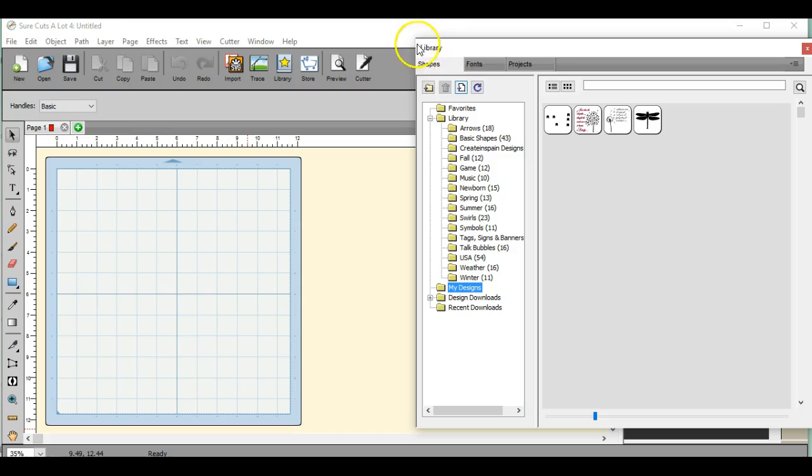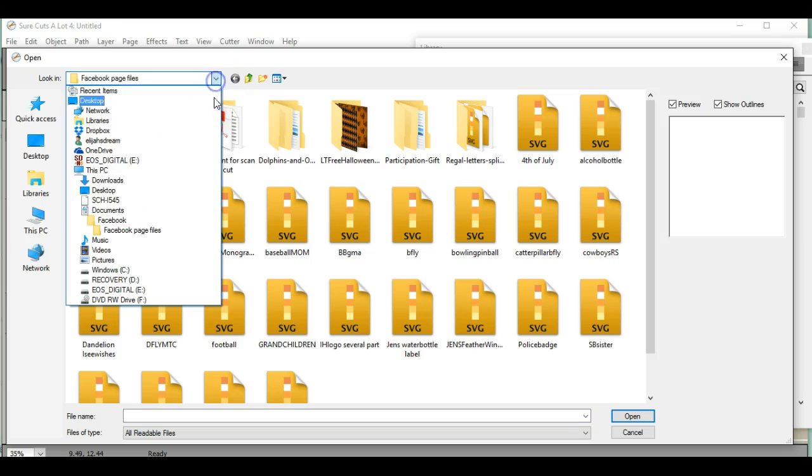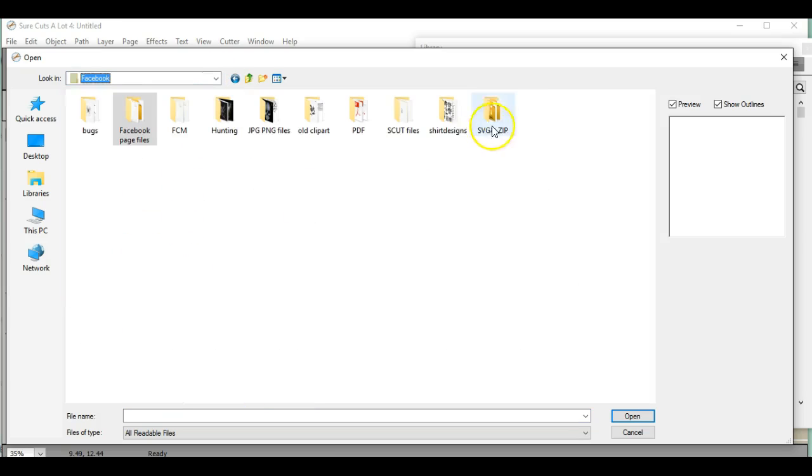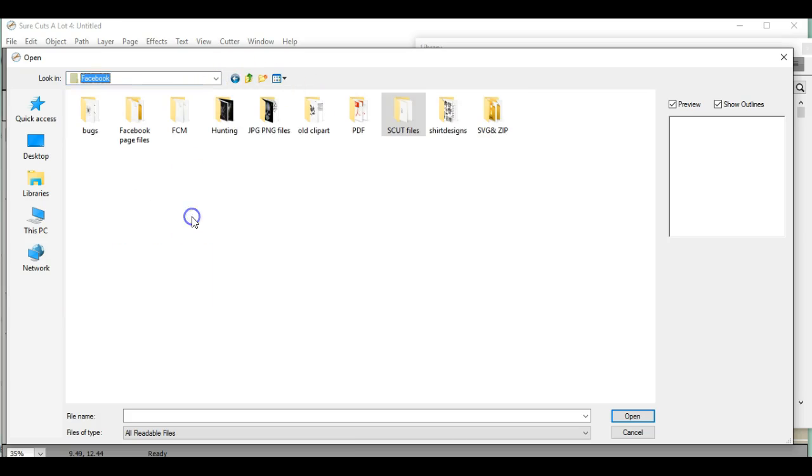So what you do is you bring up your library, come in here to your shapes, and click on this plus on the little paper tab. That brings you in here to all of the files and folders that you have on your computer, okay? But if you come in here to your SCUT file, you cannot do it. It will not save from there. So you need to pull in an SVG.